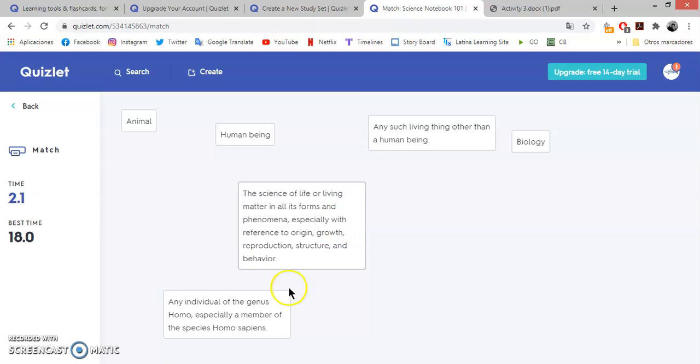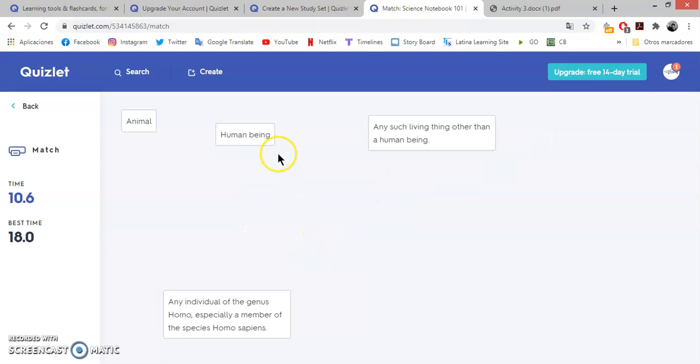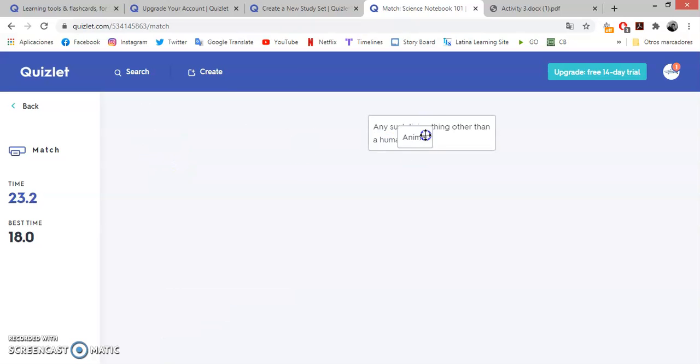So for example, you get the terms and you get the definitions. For example, biology. What is biology? The science. So you know that is this one. And let's say that you get one wrong, for example, human being, you put it in here. This is not the definition. It will show you the red square, and it's going to reject it until you get everything on green.